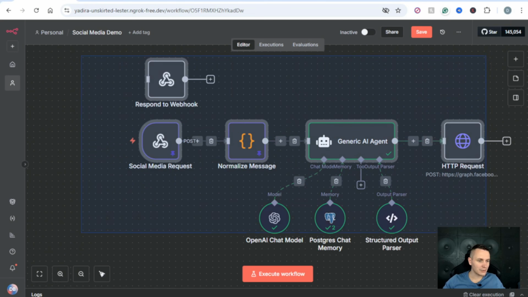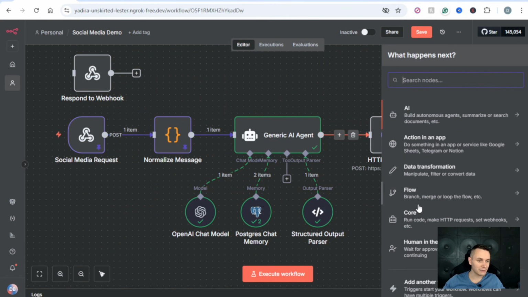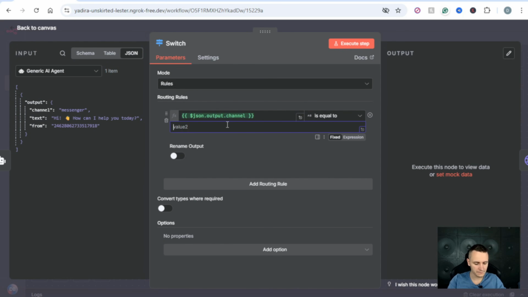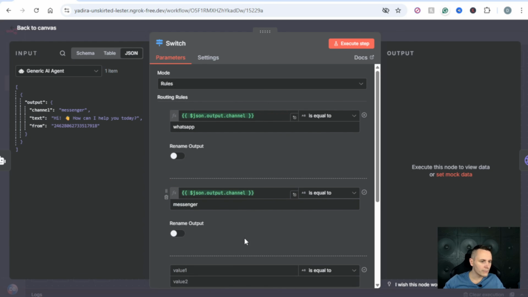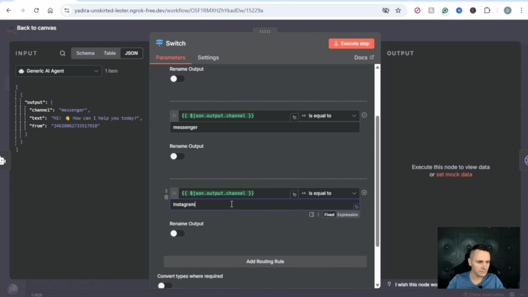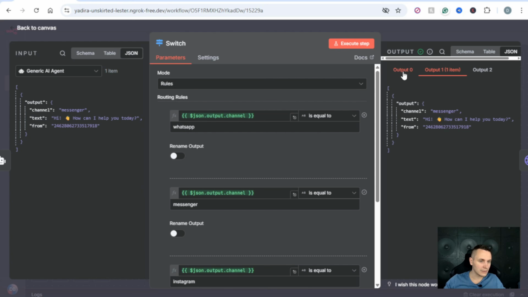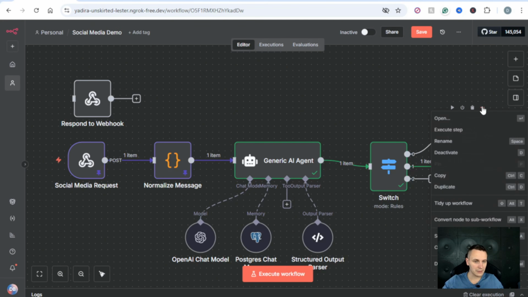So next we're going to have to add a switch statement that will allow us to direct requests based on the channel. And there's also going to be one for the Instagram. Execute step. And we can see 3 different outputs, which matches the message that we got here on the left. To send the response back, we're going to have to create another HTTP request.